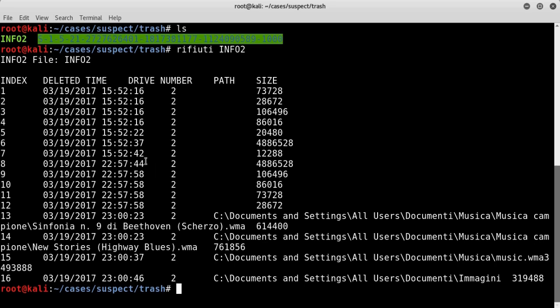The output displays each file in the recycle bin. It shows the deleted time, the original path, and the size.